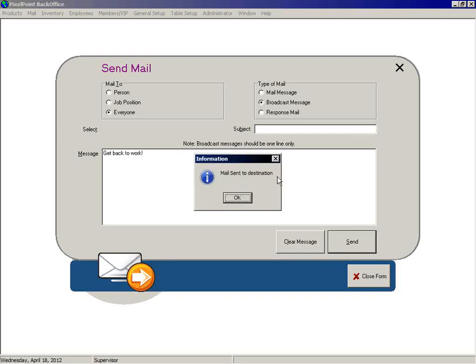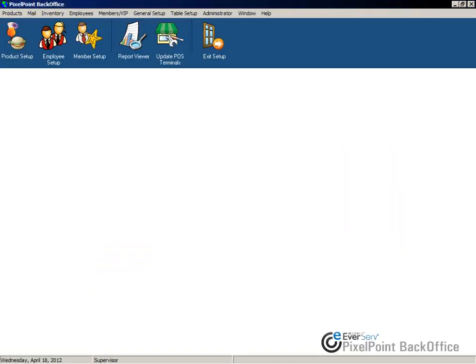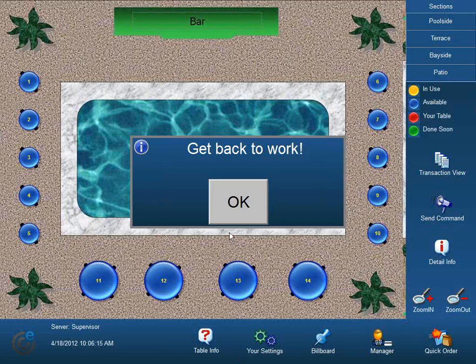There we go. Mail sent to the destination. Now, from here, if I was to go into the front end, which I will do right now, you'll see within here now I have this message that shows up on my screen, "get back to work," which is what I just sent off to everyone.